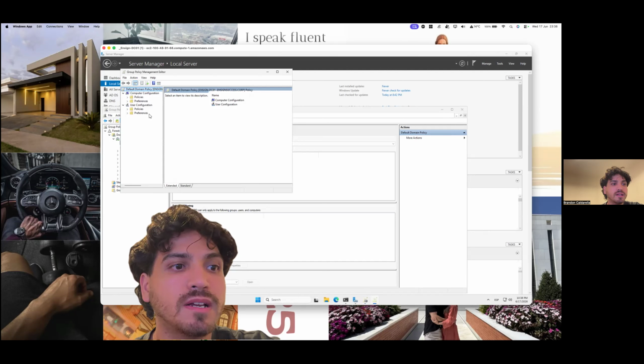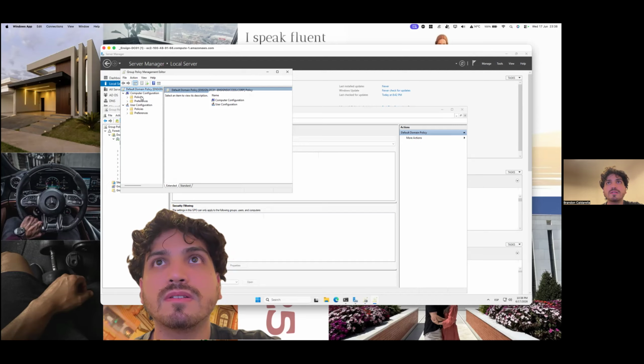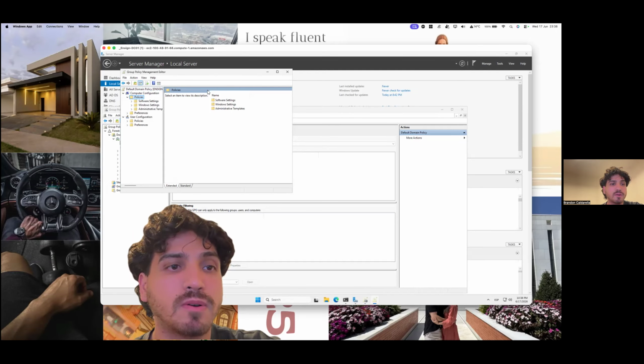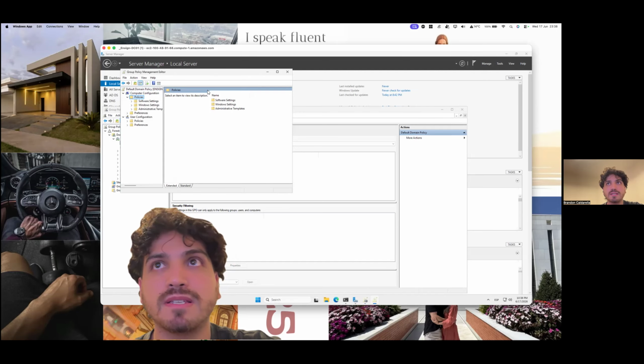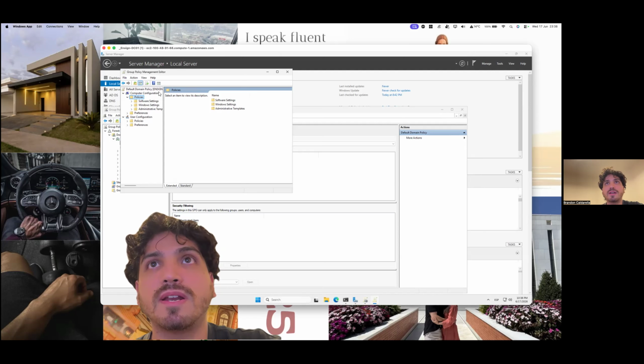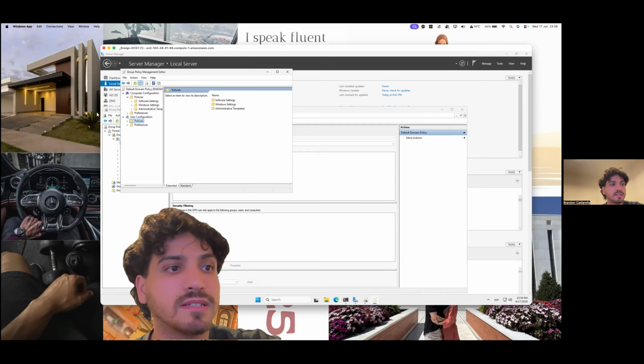If we go into the policies here, we can see the minimum password length is 12, and password must meet complexity requirements is enabled. The domain password policy requires a minimum password length of 12 characters and enforces password complexity requirements.